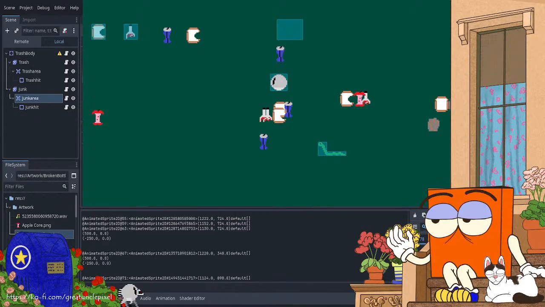Okay, clearly, I'm thinking too hard or not thinking enough. I need to step away and stare at the wall for a while to figure out what is going on here. Why the trash is not spawning with hitboxes.